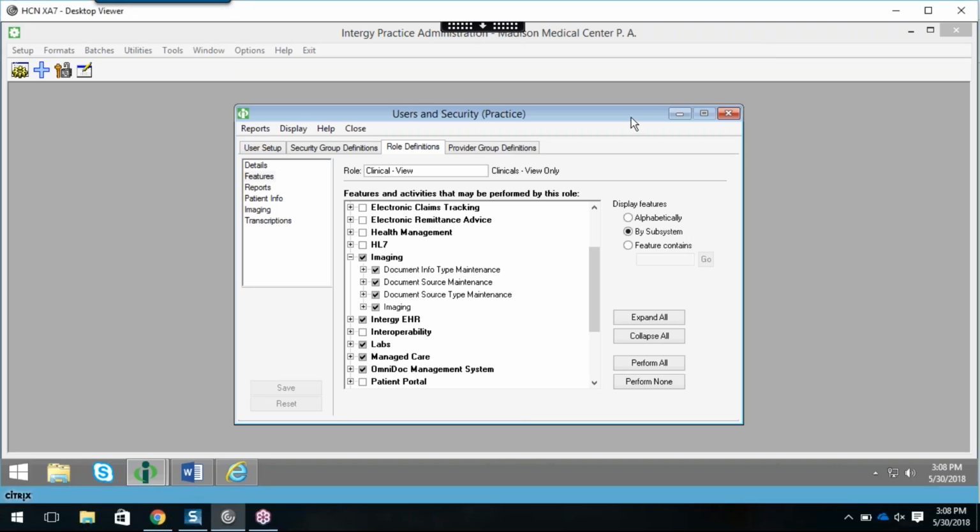All right, so once again, welcome to our Intergy imaging training. As I mentioned, we will be talking about setting up the image categories as far as imaging and scanning goes, and we will also take a look at using the module itself. So I'll walk you through our training database on each of these areas.